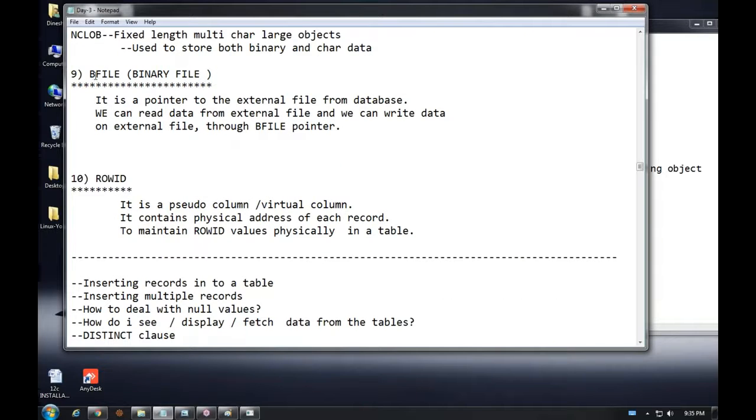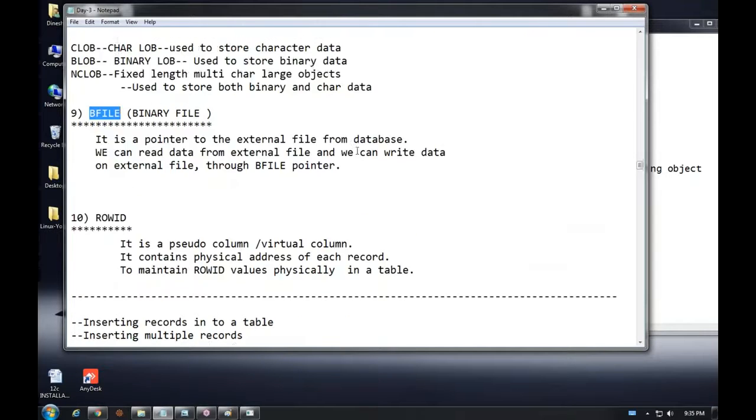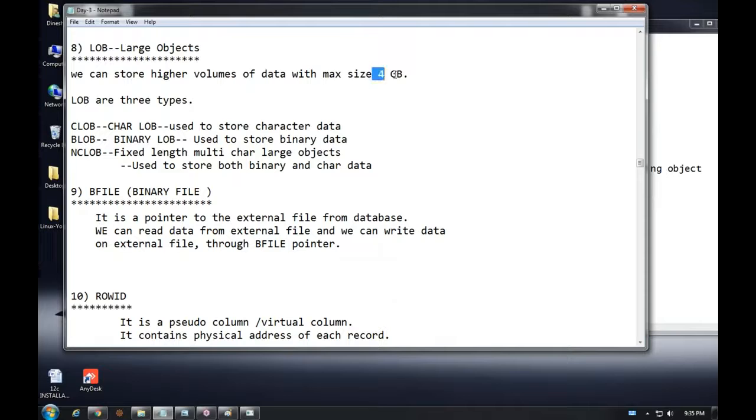And now BFILE. What is BFILE? Sir, I have a movie. The movie size is 7 GB. Movie means it's binary data. So the binary value maximum size supported by BLOB is 4 GB only. But I have a movie with 7 GB size. What should I do?